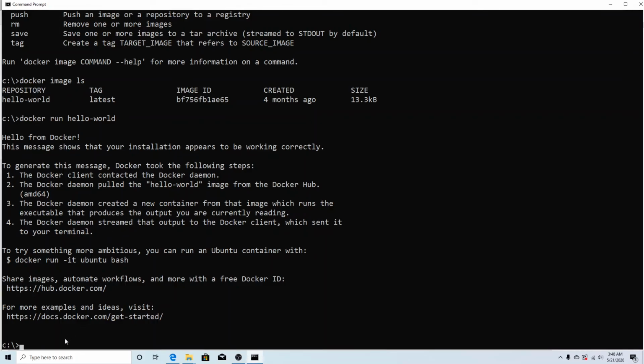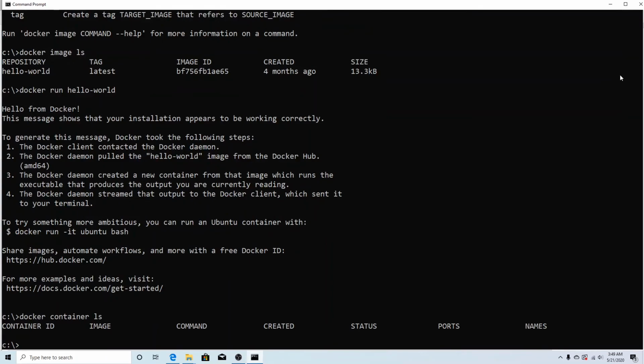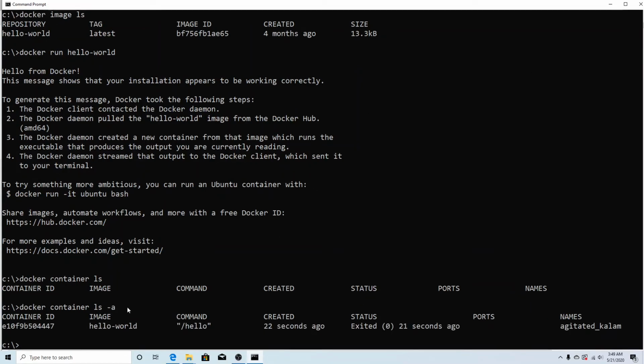And how can we check that? If you say docker container ls, this will basically give you an empty list. So let's add hyphen a, which shows you all the previously executed containers, and you can see that the status is exited. We'll look at the docker container command in our future sessions, but for now let's focus on our docker image command.